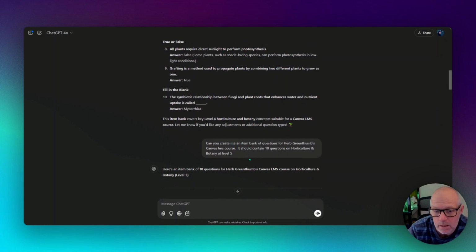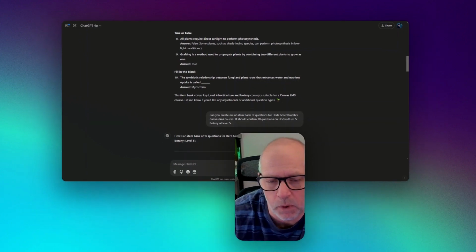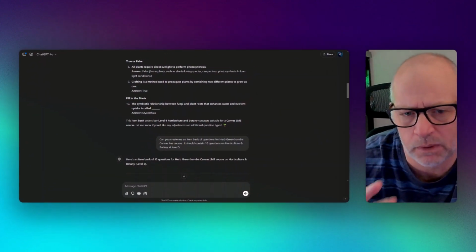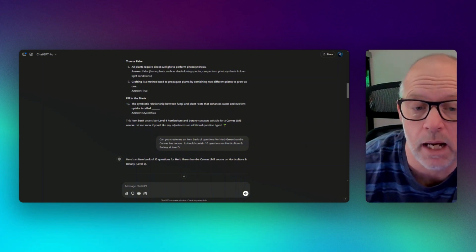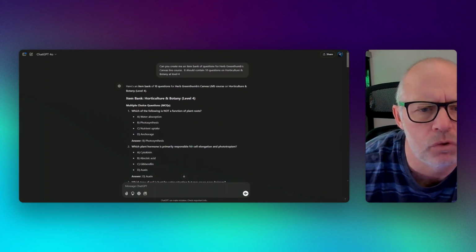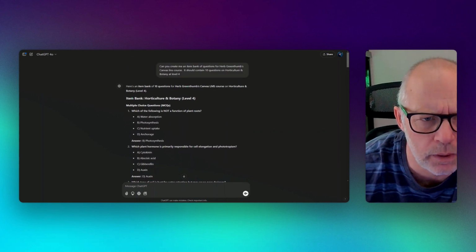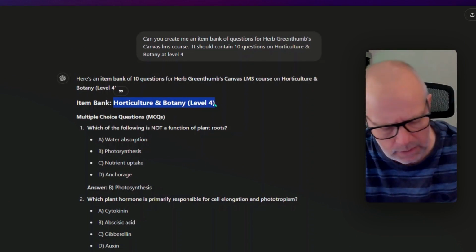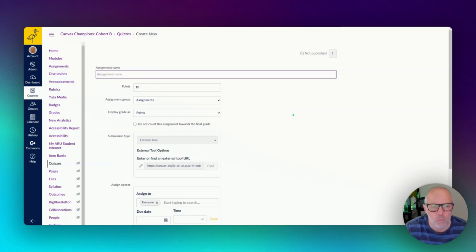Then after the video had finished, I put all of those into 2 item banks because this video will demonstrate how to deal with multiple item banks. So what we're going to do is grab the horticulture and botany level 4 quiz, where we'll post the assignment name. So I'm just going to paste that in there.